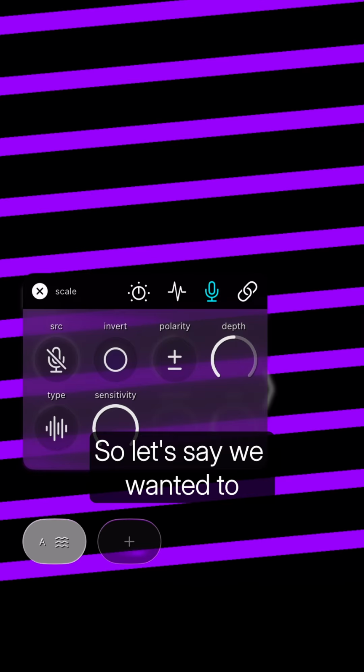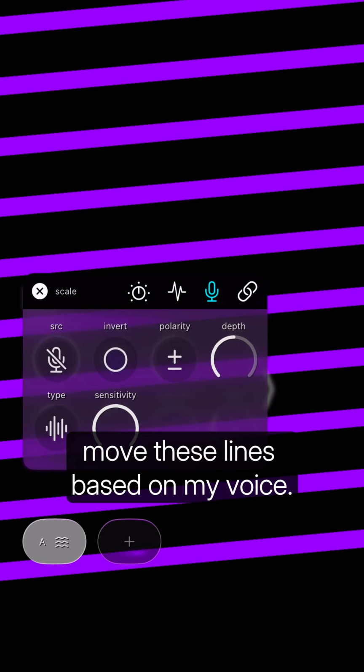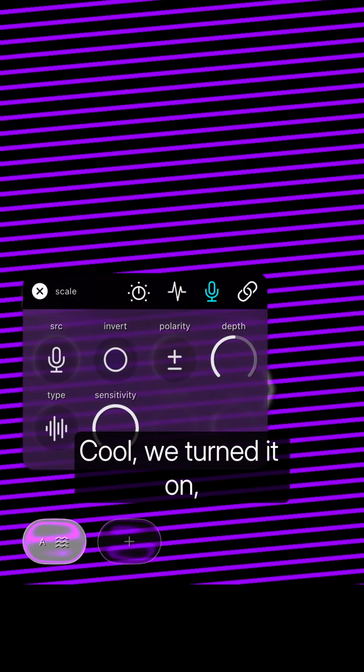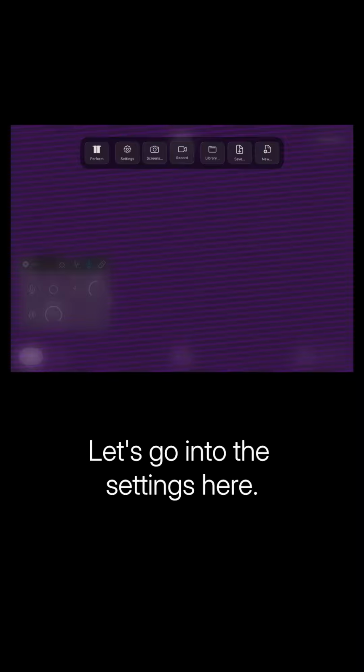Let's go to the next one, which is audio-based modulation. So let's say we wanted to move these lines based on my voice. We can activate the audio modulation. Cool, we turned it on, but it's not working. Why? Let's go into the settings here.